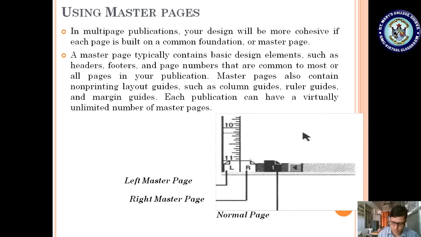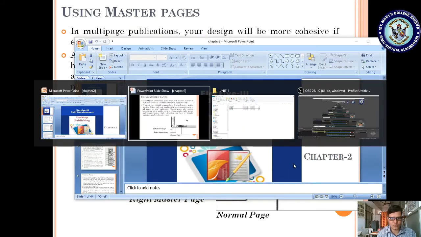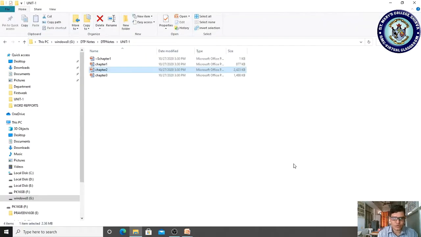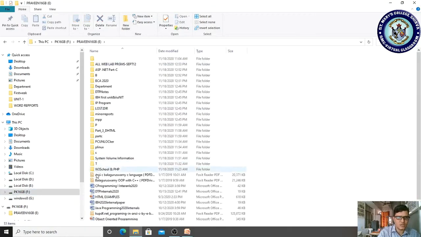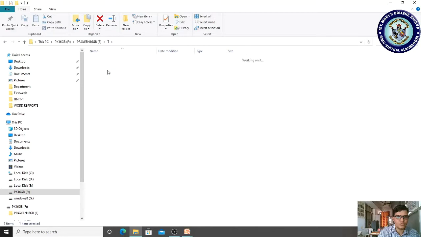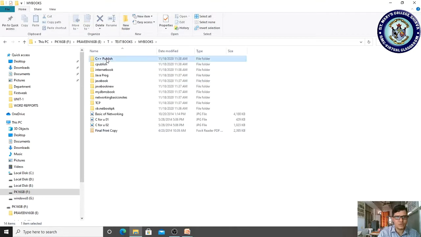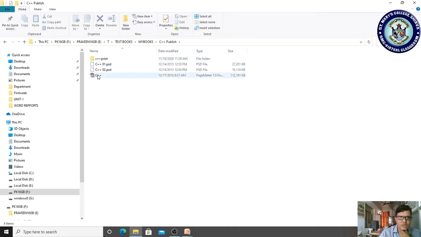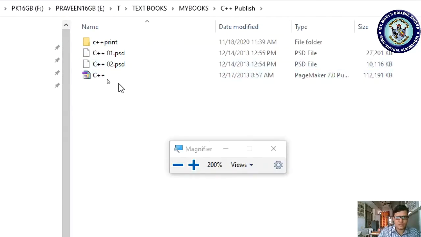So in your publication there is no limitation of pages. You can insert any number of pages. For example, let me show one of the books which we prepared. I will open it and show you. Here we are seeing my C++ publication, right? So please observe, it is my C++ book.